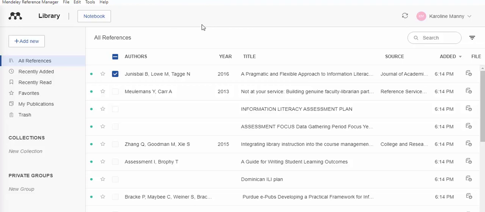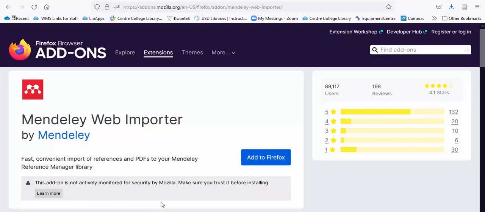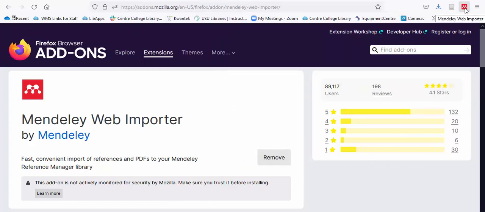But before you do that, another thing you may want to do is go to Tools and install the Mendeley web importer. If you click on that, you will be taken to this page. On this page, you will see a button that says that you can get the web importer for whatever browser that you have installed. You'll click on that button and then click on Add to Firefox or whatever browser you're using. That will install the Mendeley plugin in your browser.